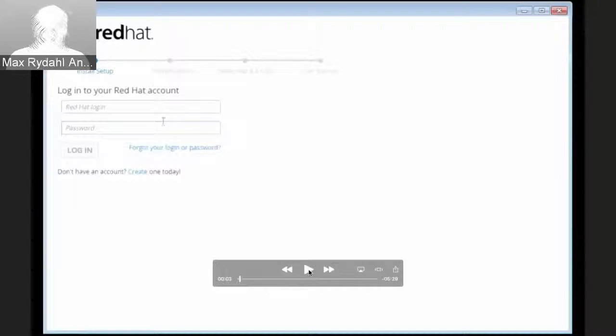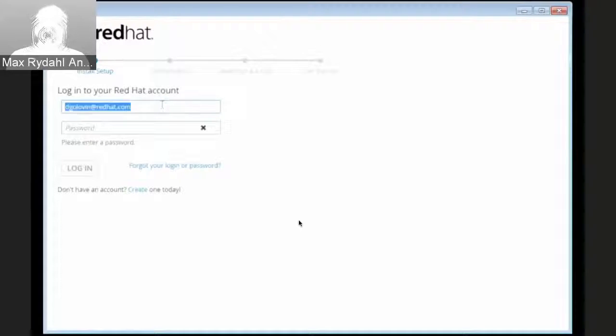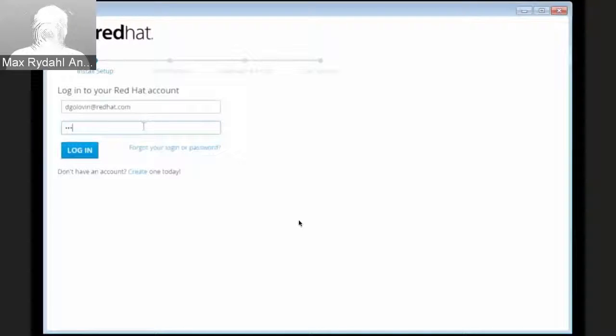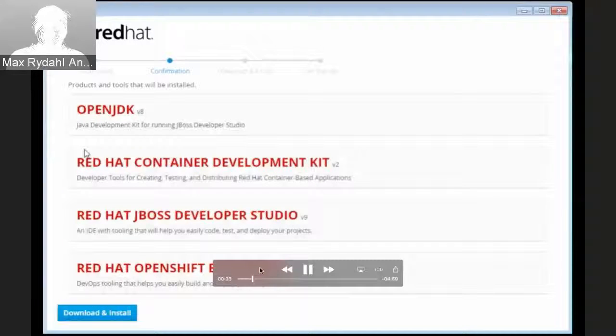I'll walk you through. First of all, when you have the installer, you'll have to log in with your username and password for the Red Hat developer account. This is purely just to get access to the productized binaries like OpenShift Enterprise, the CDK that has Docker and Atomic in it, and JBoss Developer Studio. Once you've logged in, it will, of course, verify. If you don't have access, it will tell you to go and create them.